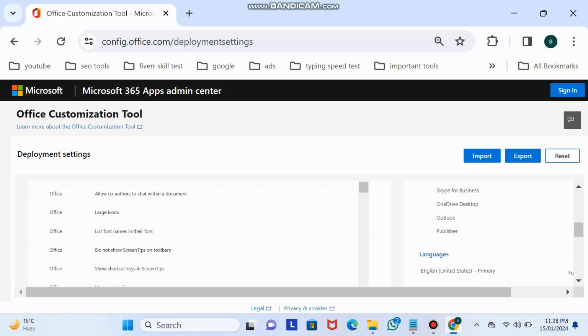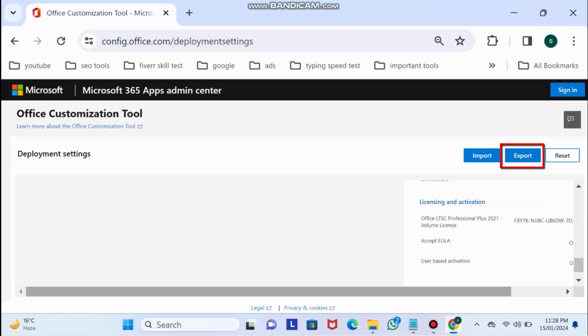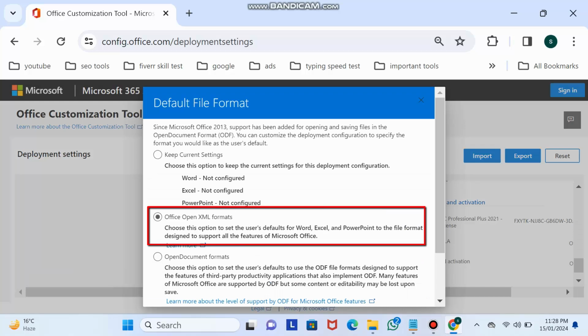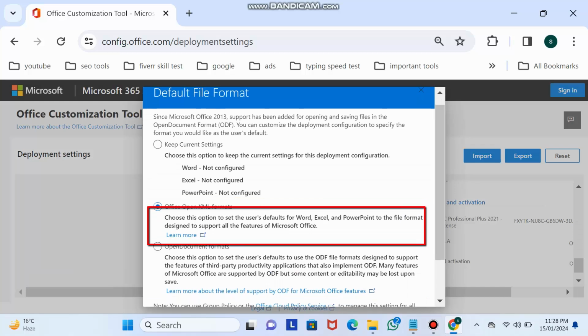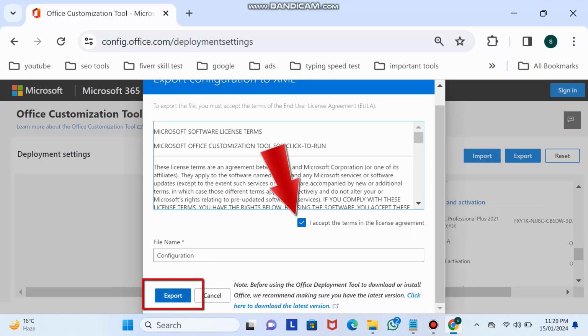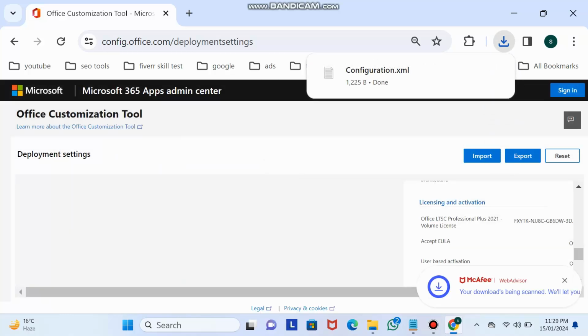Then scroll down and here you will see the finish button. Just click on that finish button. And above on the right side, as you can see, there is an export option. Click on that option. Then here select Office Open XML format. Now scroll down and click on OK. After that check mark this box, I accept the terms in the license agreement. Then here click on export. Now as you can see, our configuration file is downloaded.